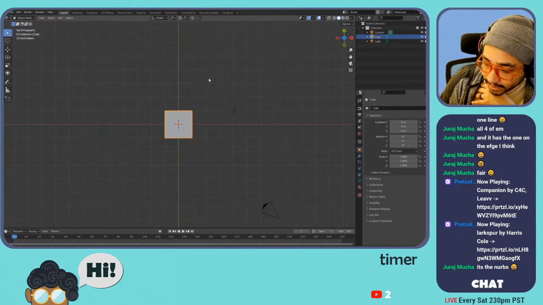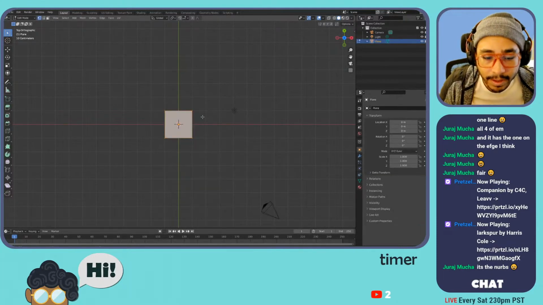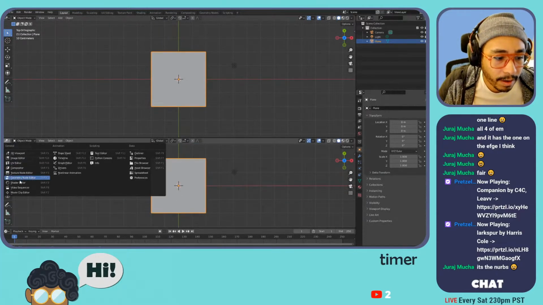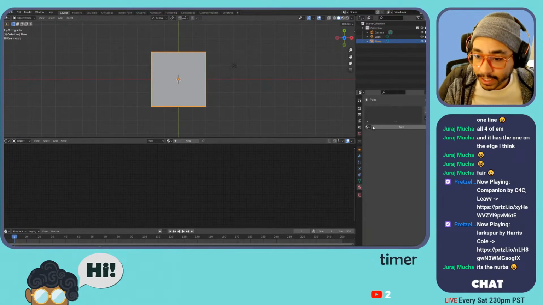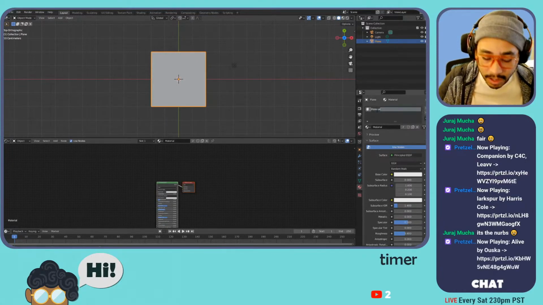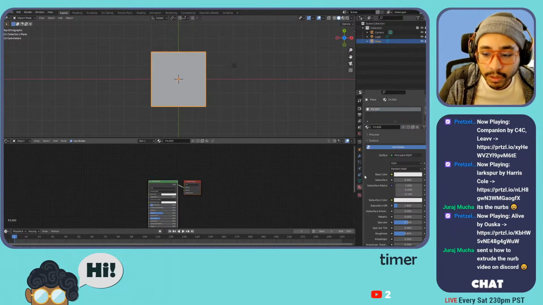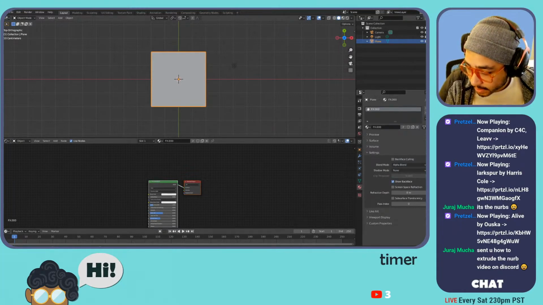Shifting gears. We're gonna do this on a plane. I'm gonna make it bigger. We're gonna bring up our shader editor. We're going to add the material. We're gonna call it FX1, or that's 00. We're gonna do a couple settings here. In the settings, we're gonna add in alpha blend. We're gonna add in no shadow, and I sent you how to extrude the NURBS video on Discord.